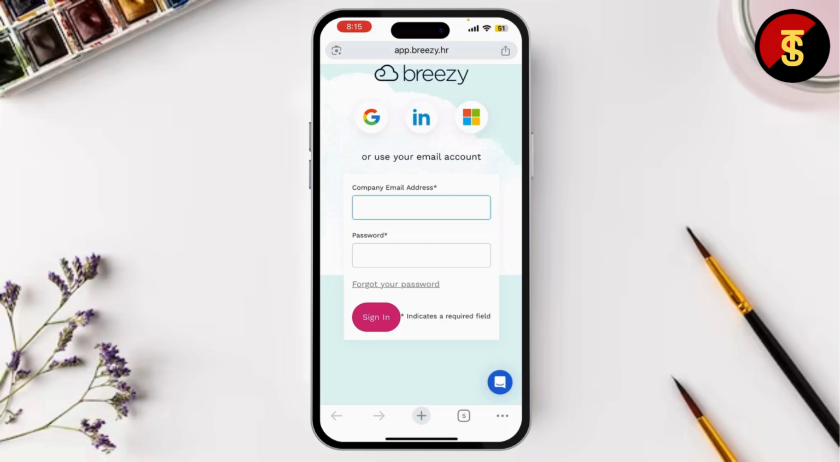And there you go. You're now logged into your Breezy HR account and ready to manage all the recruitment process from job posting to candidate management and more.